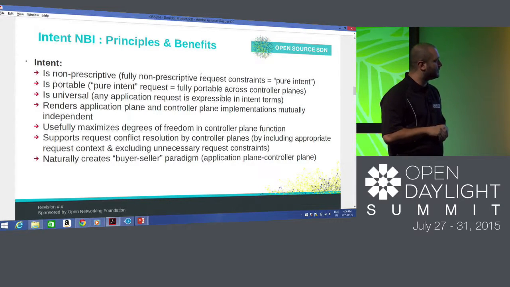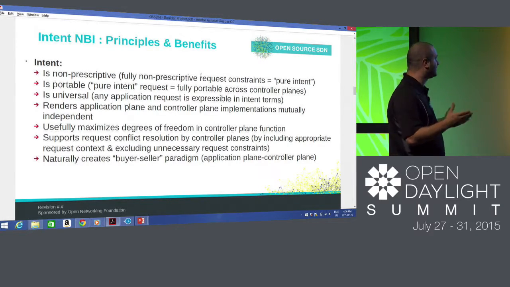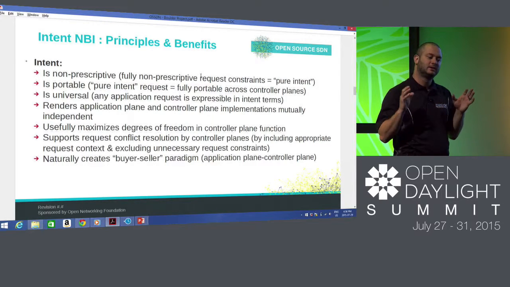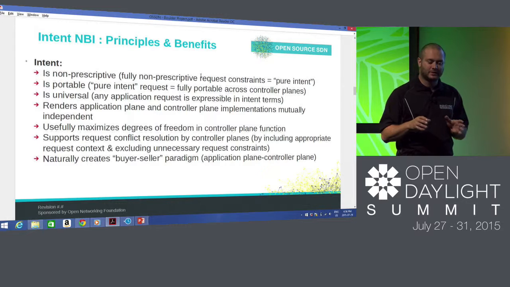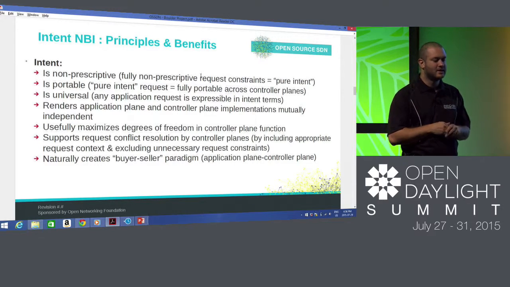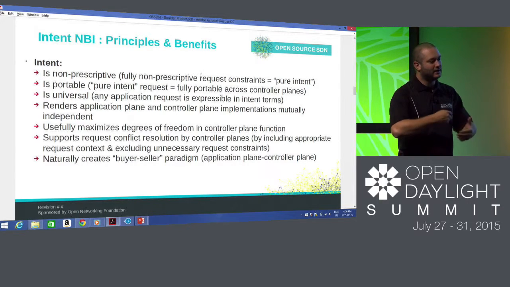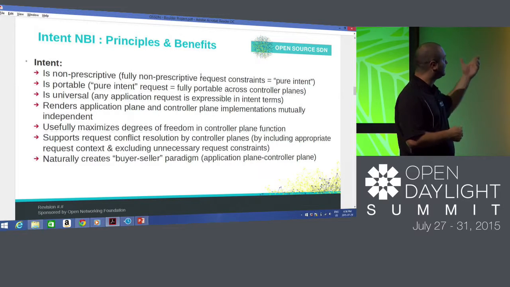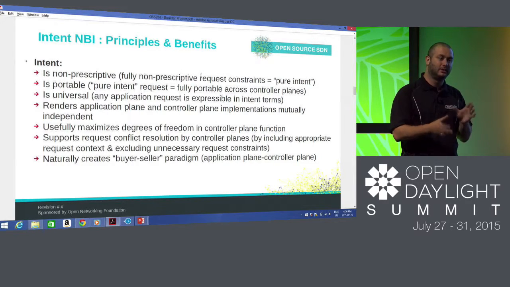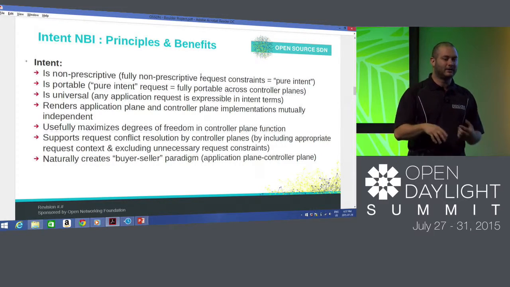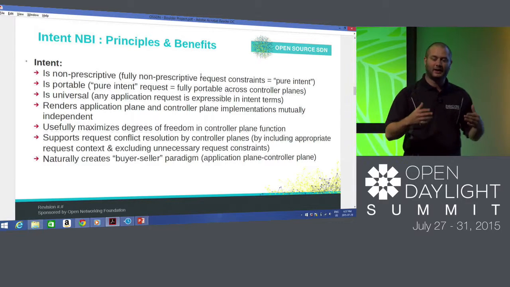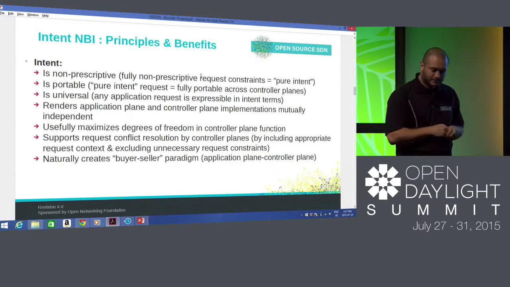It's also a universal language. Intent is universal. Any application request is expressible in intent terms. A lot of people will come to us and say, oh yes, but in this technical use case, I want to be able to traffic shape this in order to do that, and so on. When you actually dig enough, you will see that it can be realized into what was the intention in the beginning. So even with all the technical stuff, you can roll back and get back to intent.